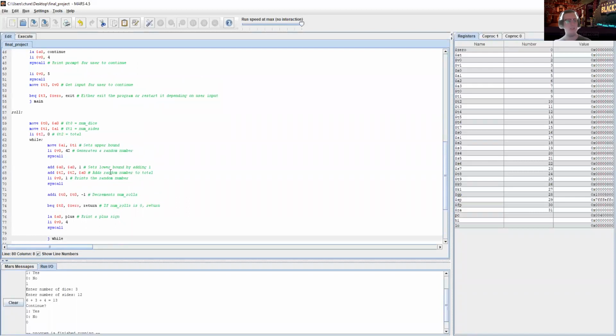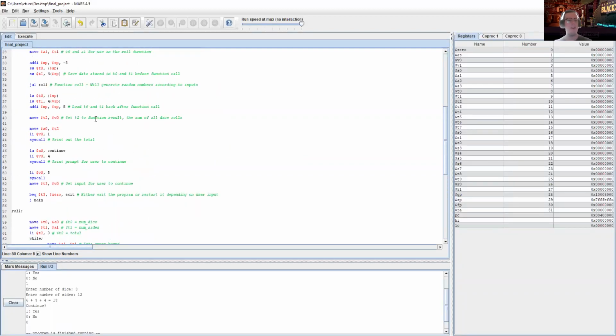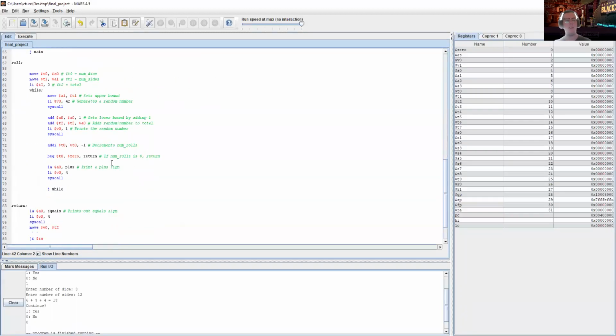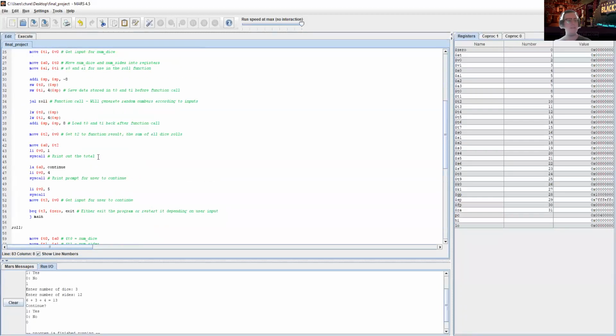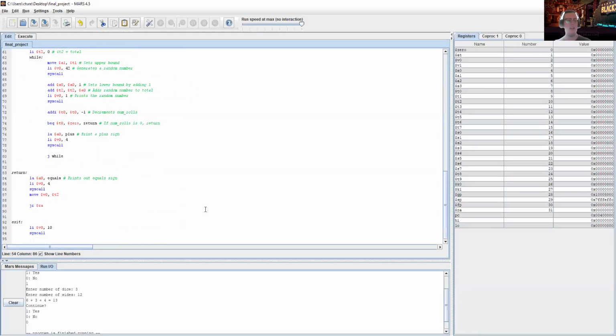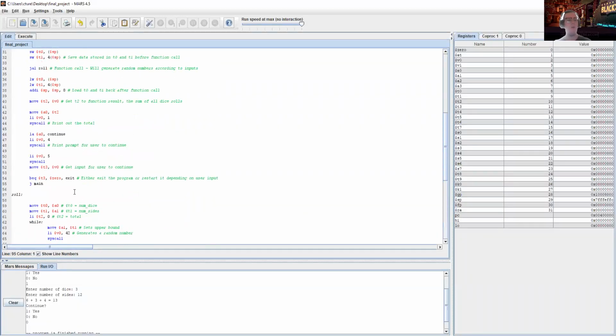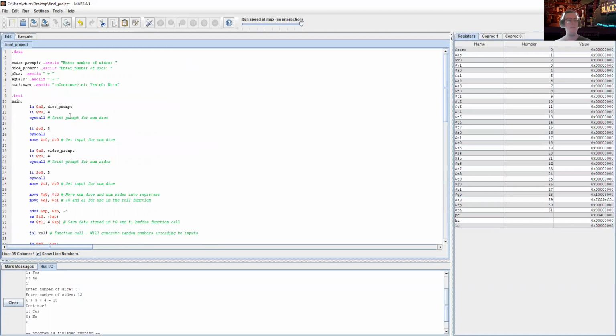Once all the random numbers have been generated, it will print out the total after the equals sign that was printed here. Printing out the total and then prompting the user to input a value on whether or not to continue. Depending on that value, it will either jump to the exit tag, which properly turns off the program, or jumps back to the beginning of this main loop.